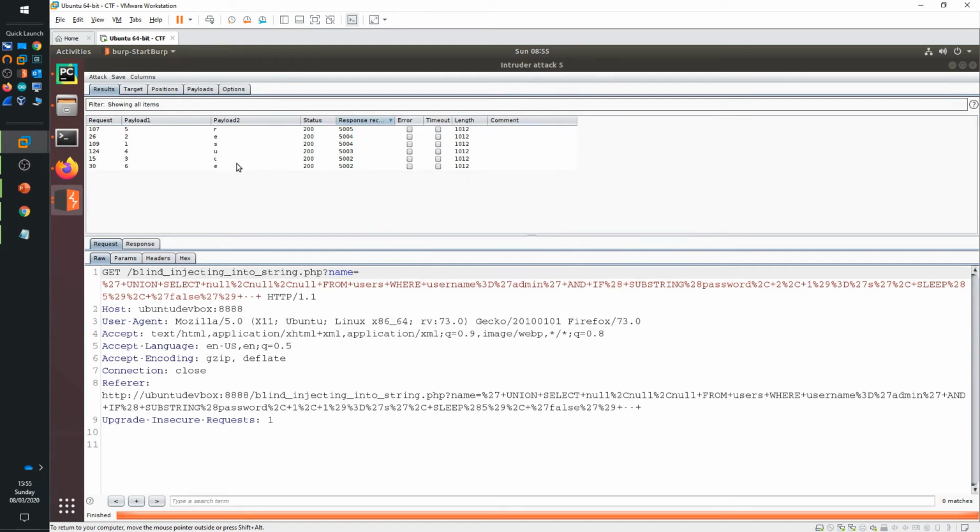You can probably have a guess that this is going to say the word secure. If we sort by payload position 1, the first payload position was 1, 2, 3, 4, 5, 6, because we incremented our numbers from 1 to 6, and then we get our characters here. So the actual answer is secure.